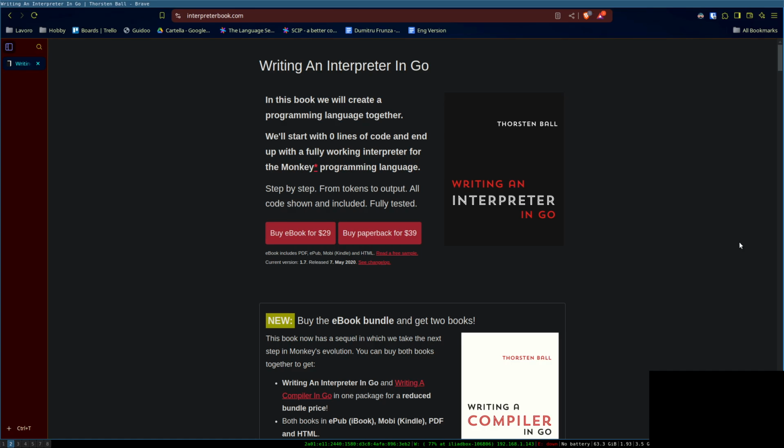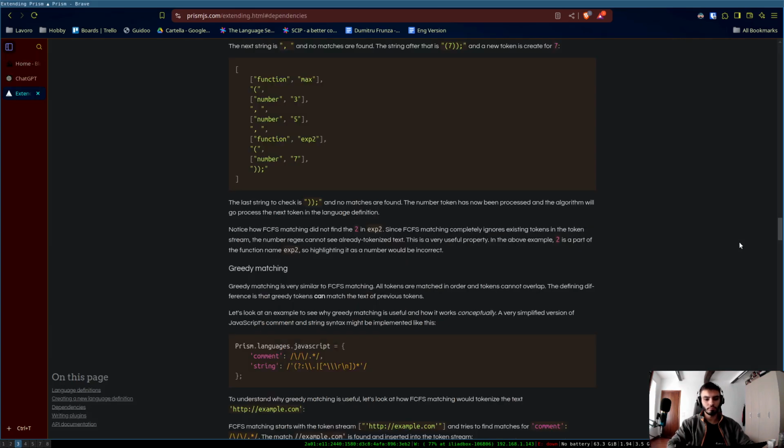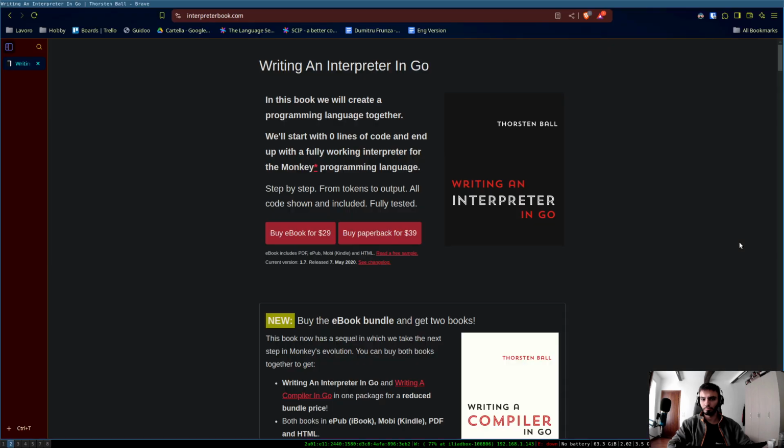So we'll take a look at how I implemented the classes inside the Monkey language. Monkey language is from this book, Writing an Interpreter in Go. I found out about this book through ThePrimeagen, who you should know as a famous YouTuber.